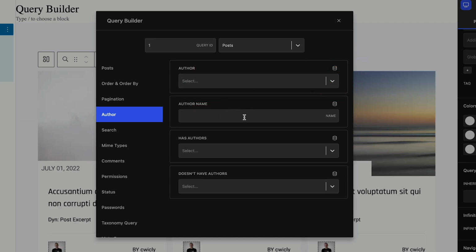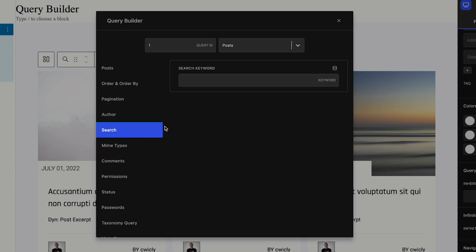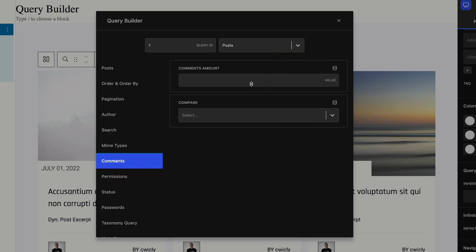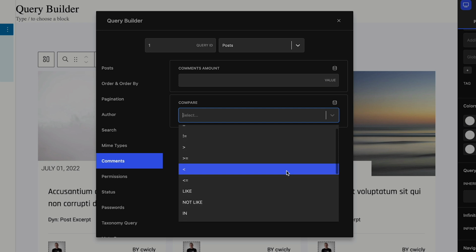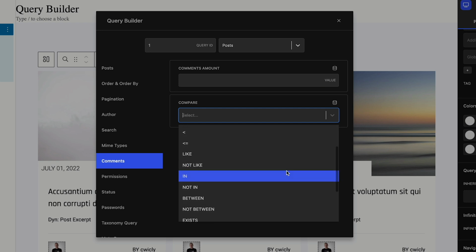You can directly choose the author name, has authors, doesn't have authors. You can come in and use searches inside here. So you can see we can search for a keyword or we can use dynamic data one more time. Different MIME types if you want to use that. Comments, so we can choose the number of comments that have actually been applied. So if you wanted to show your most commented posts, for example, you can use this to choose the number of comments or use dynamic data values, how to compare it. And if we take a look at the comparison options, you can see everything you should need is inside there.